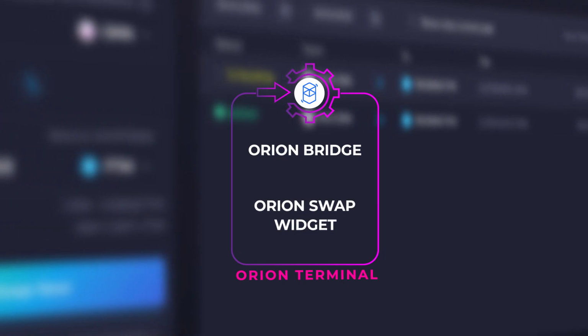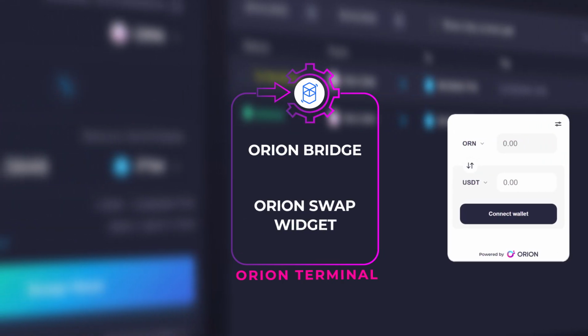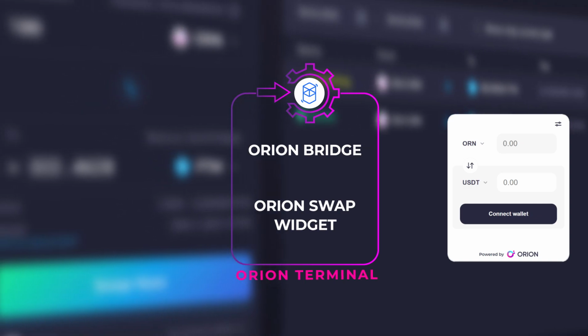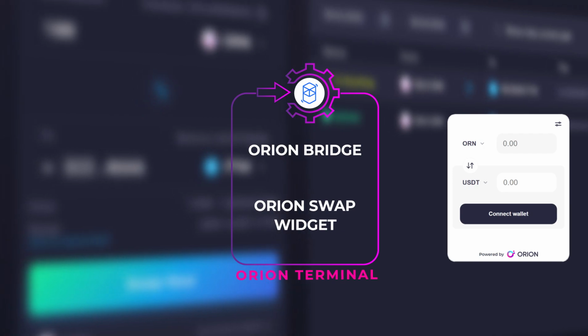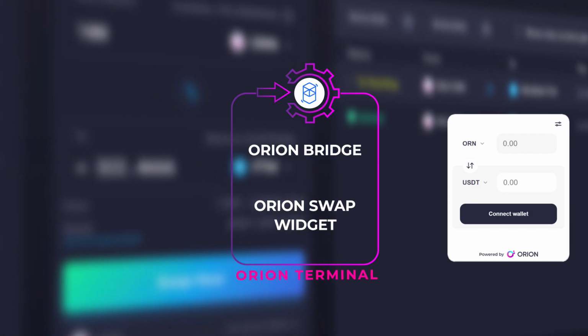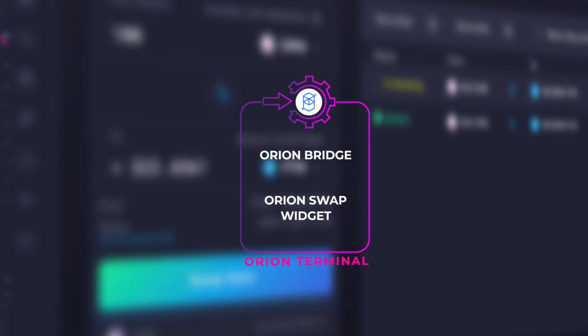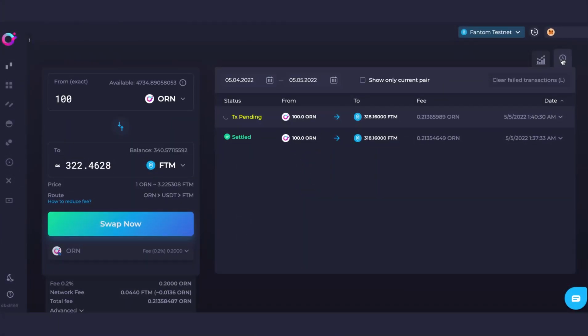Orion Swap Widget, the solution for adding Orion liquidity to any website, is automatically updated to include Fantom as a choice of network, bringing further usability to Orion's liquidity and exposure across multiple Swap Widget partners. As we show on screen in this simple swap trade of ORN for FTM tokens, swapping crypto assets using the Fantom chain is smooth and simple.